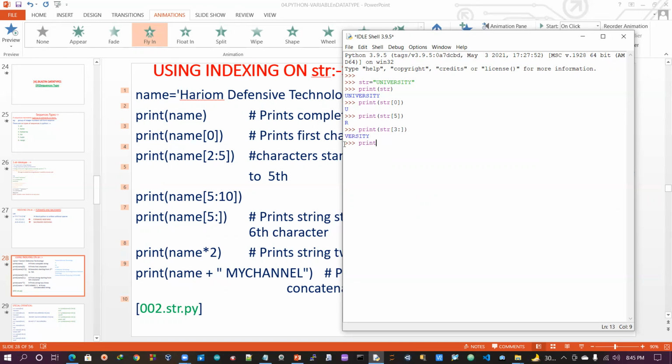Now the last one I'm taking, str. Sorry, some mistake is done. Actually we have to use this one. Now I'm taking 2, and the last one is 6. Now you tell me, starting from index 2 but excluding the 6th index. Till R. Right.